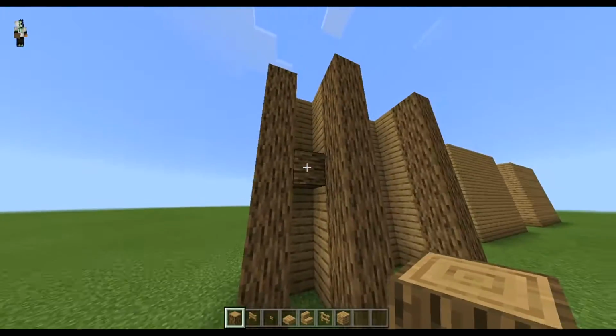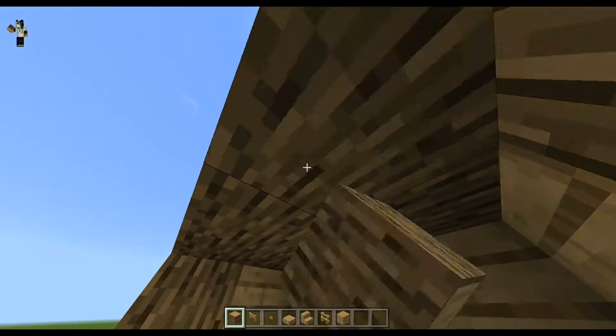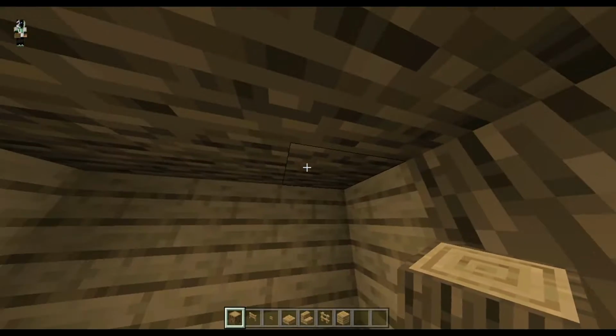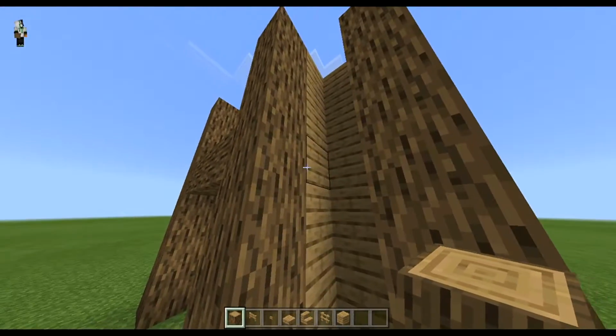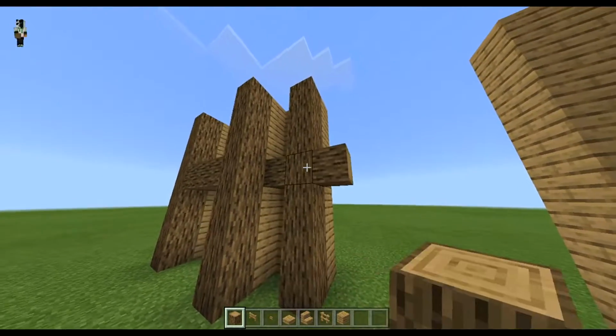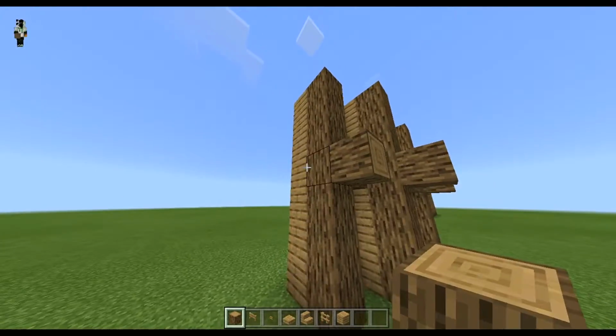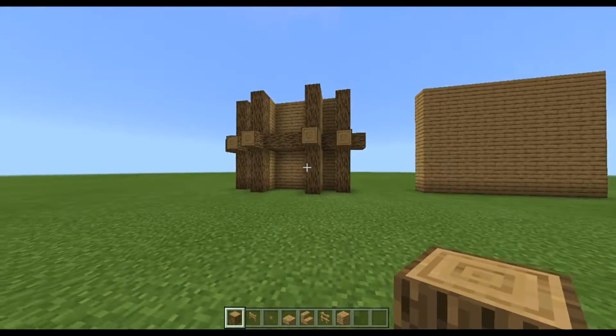We're going to add some more beams running across here. We're going to do that there and here. You could replace this with the regular oak wood. It's totally up to you. We're going to place one right there like that. And then to add even more depth, we are going to add these little extensions, if you will, and that makes it look really, really cool.